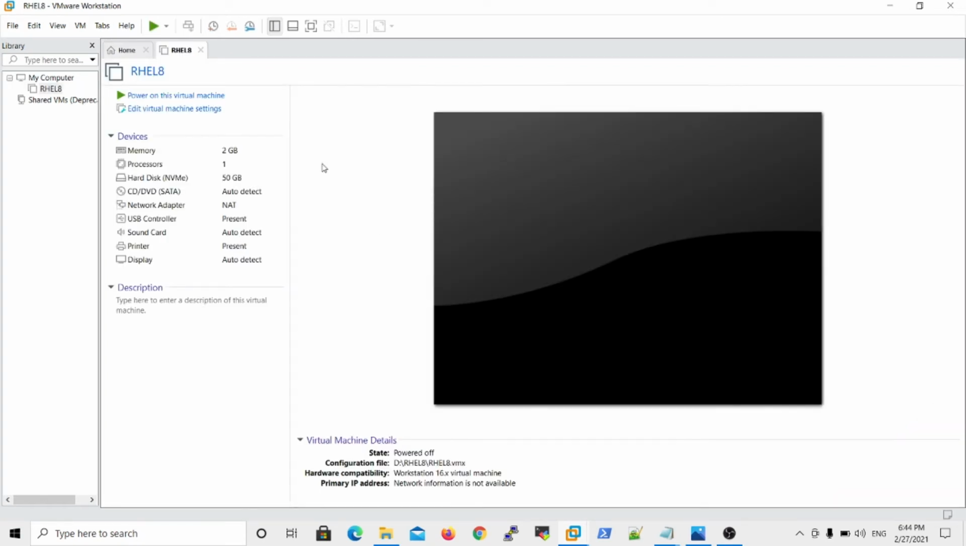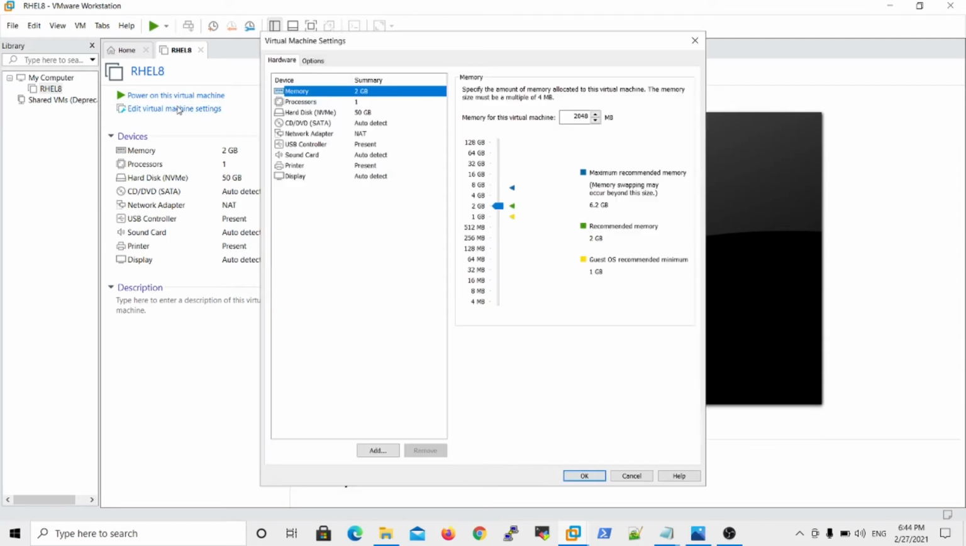Right. We successfully created one new virtual machine. If you want to change VM settings, here memory size is 2 GB, processor 1, hard disk capacity 50 GB, like the already selected options. If you want to change any existing VM settings, then here is edit virtual machine settings. But you must specify the VM RHL8. So now edit virtual machine settings.